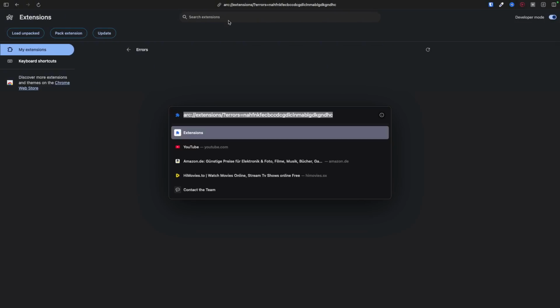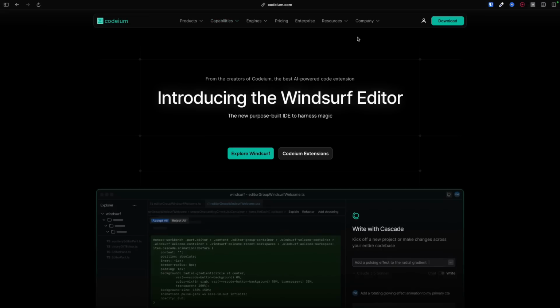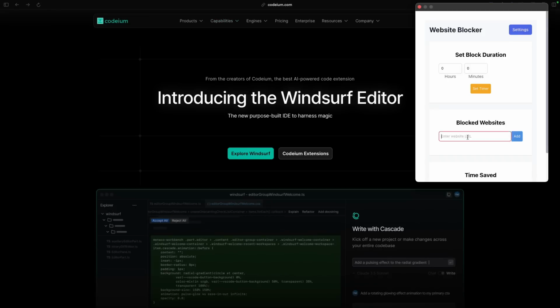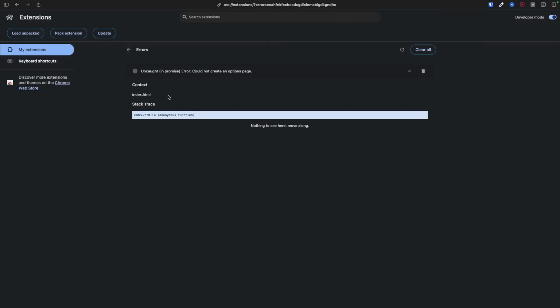And now let's see if I can access Codium because 1 minute should be over. So this works. Let's see. So if we do Codium again and I do 1 minute, timer set for 1 minute. Can I access this settings page now? No, I still can't access it. Probably get some issues here again. Okay, uncaught, could not create an options page.